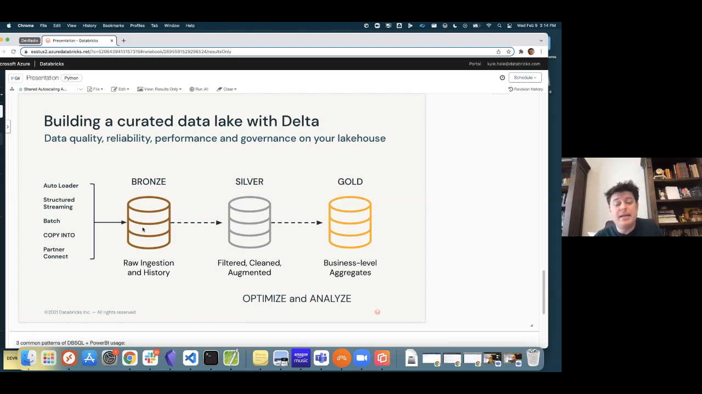And as that schema does evolve or drift in any way, Autoloader will automatically handle that and provide semantics for how to deal with those drifts and evolutions within the bronze tables that you're creating. We have structured streaming, obviously, to stream data into our tables. We have batch jobs as well. I guess we'll call it the traditional ETL pipelines.